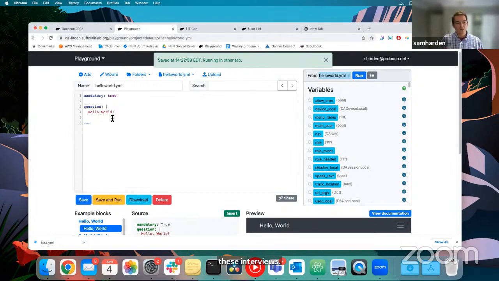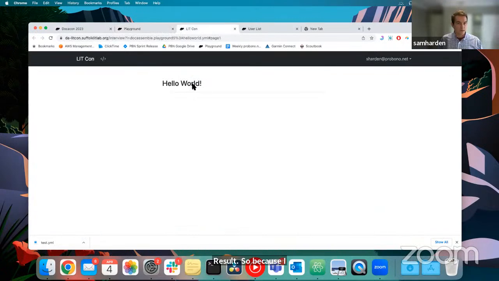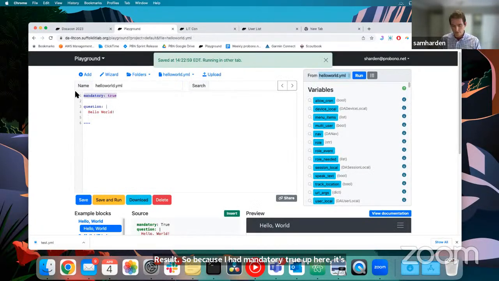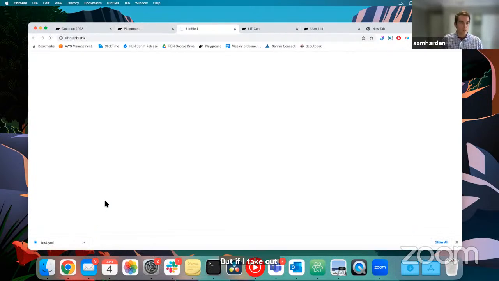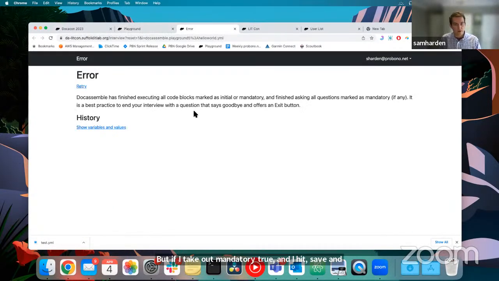The order of the questions in the YAML file doesn't always matter that much when you're coding them. It's what DocAssemble is looking for in the end result. So because I have mandatory true up here, it's going to display hello world. But if I take out mandatory true and I hit save and run, it's going to give me an error. And it says the same warning that we got on the right-hand side. So I didn't have anything that's mandatory. It doesn't know what to do, and it's not going to do anything. It's just going to show me what's wrong.